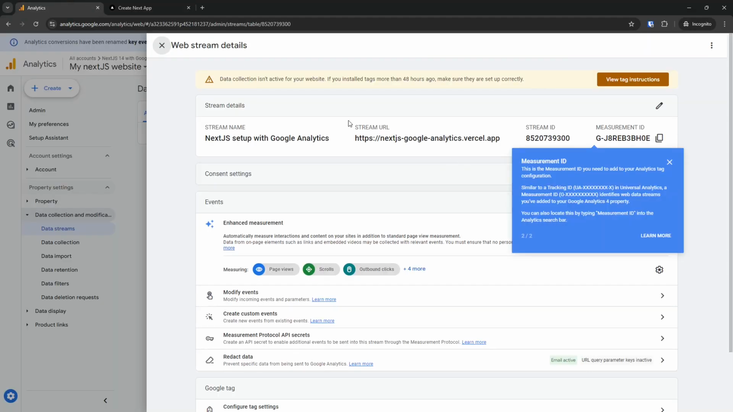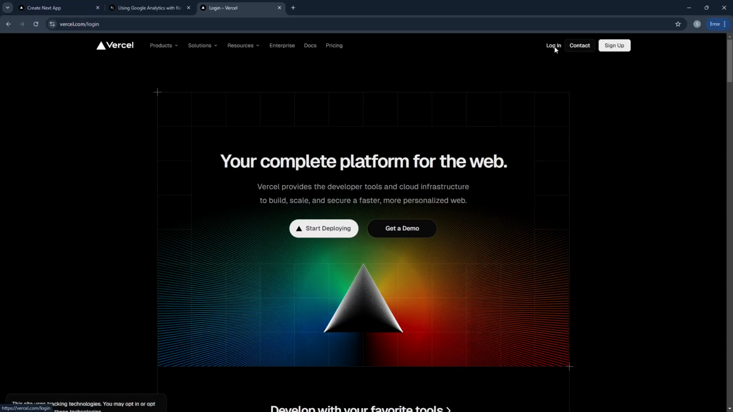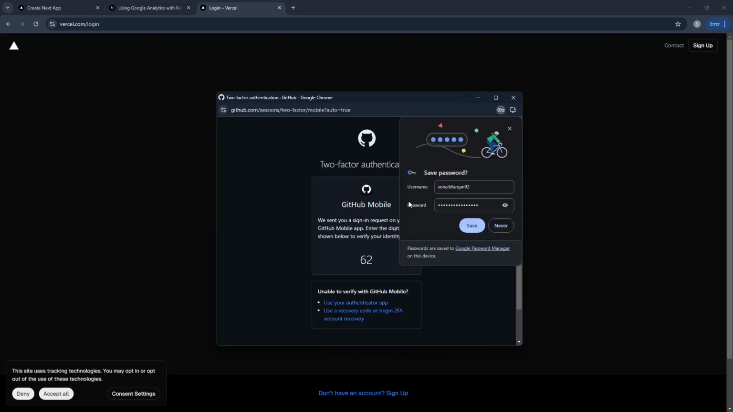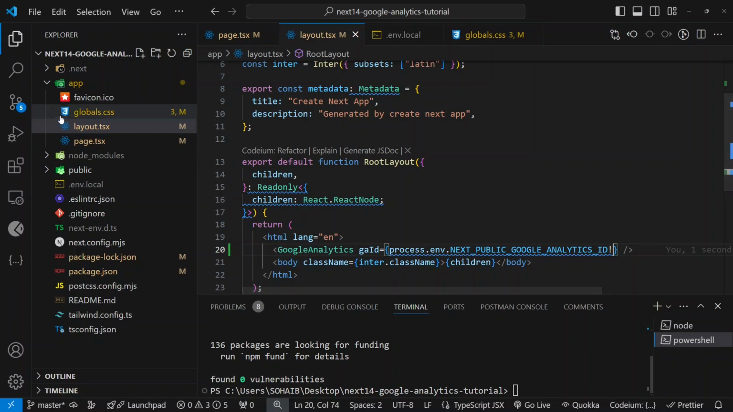So when we were setting up the stream, we gave it a stream URL, which means that Google Analytics will track this URL to give us reports on our activity and visits. That means we'll need to deploy our site somewhere. Right now, our website is on our local system. For that purpose, we'll use Vercel and sign into Vercel with my GitHub account. Once we are logged into Vercel, we can use our GitHub repository. So what we can do is go back to our code and first push whatever we have to GitHub.